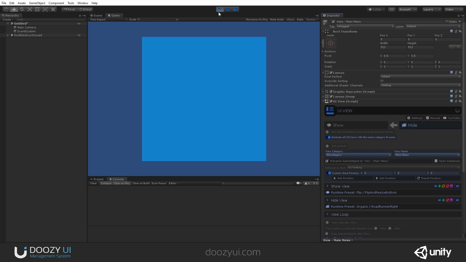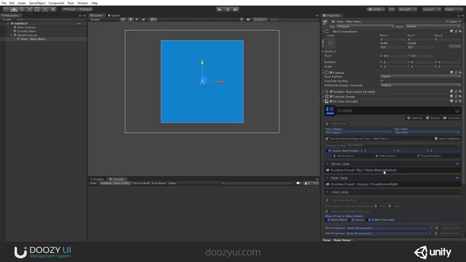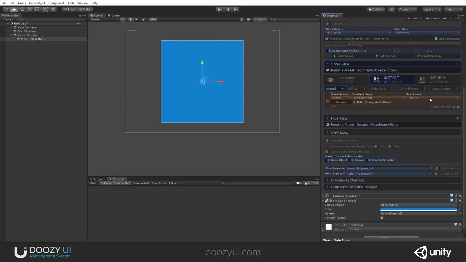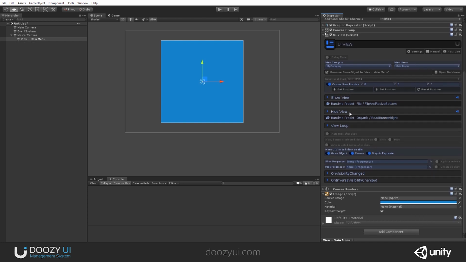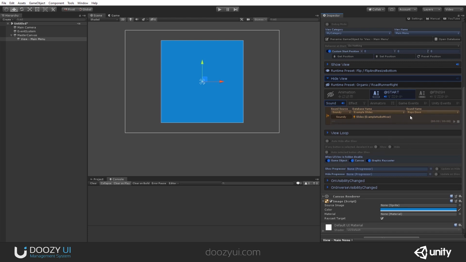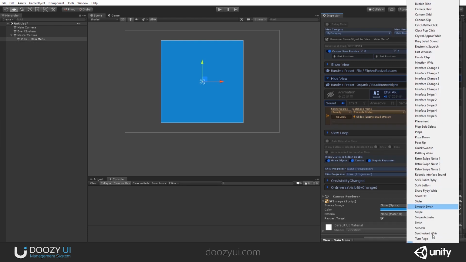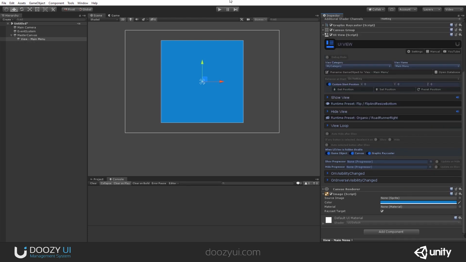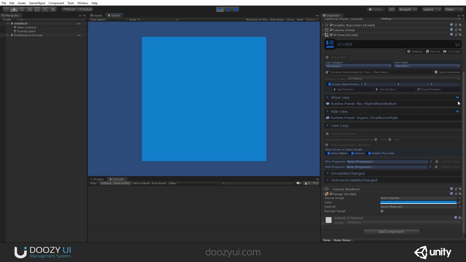Maybe a swish sound would be more appropriate for this, so I'm gonna change it. Let's see if we have one. So smooth. Okay, and for the hide, let's say a different sound. Maybe. Okay, so let's test it out. Notice the icons here. They tell me that I have a sound.